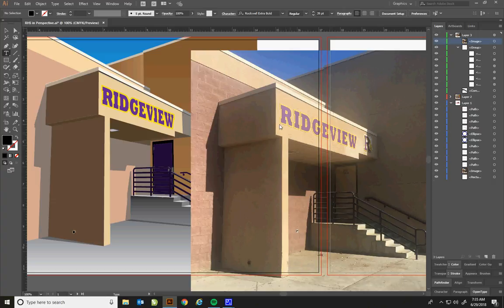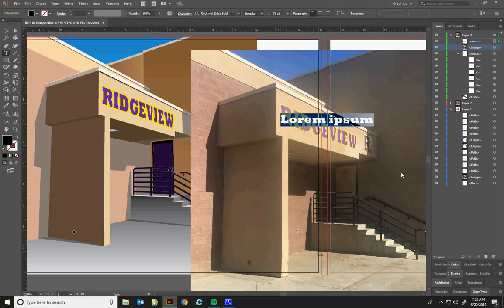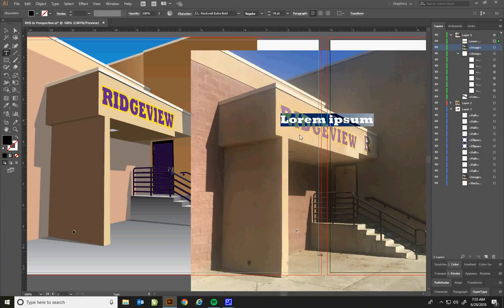So my text tool is going to go right here in the corner. When I click on it, it spells lorem ipsum, which is Latin. Not important. So I'm going to type in Ridgeview. So caps lock. Oh boy, caps lock. Here we go.